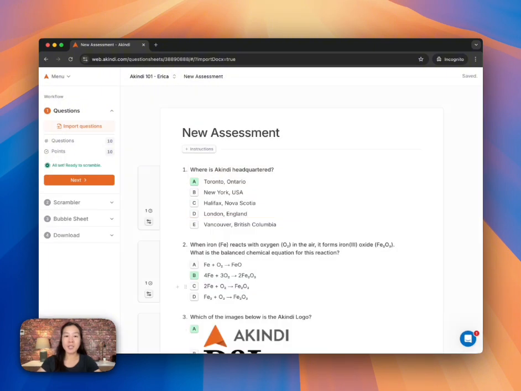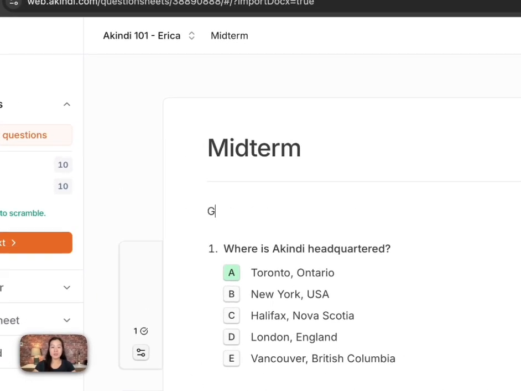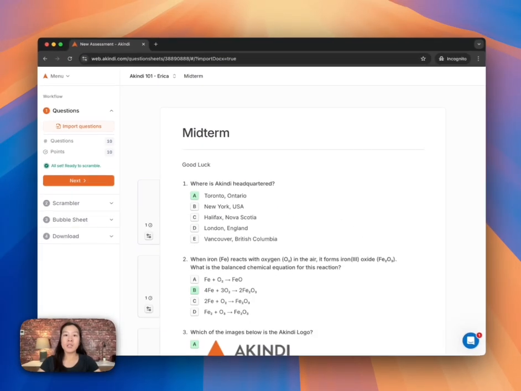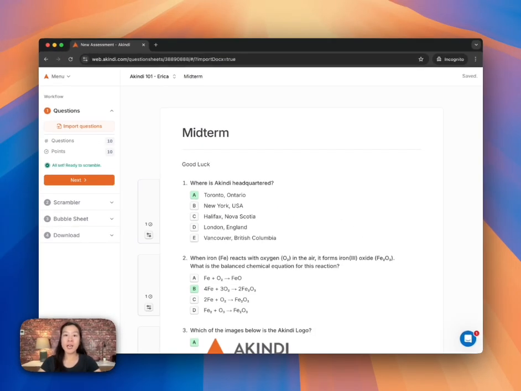Click the assessment title to name the assessment. Click on Instructions to add instructions. If you want to create a cover page, you can add the cover page content in this area as well. As you can see, Akindi has already detected the correct answers based on how you formatted your document.